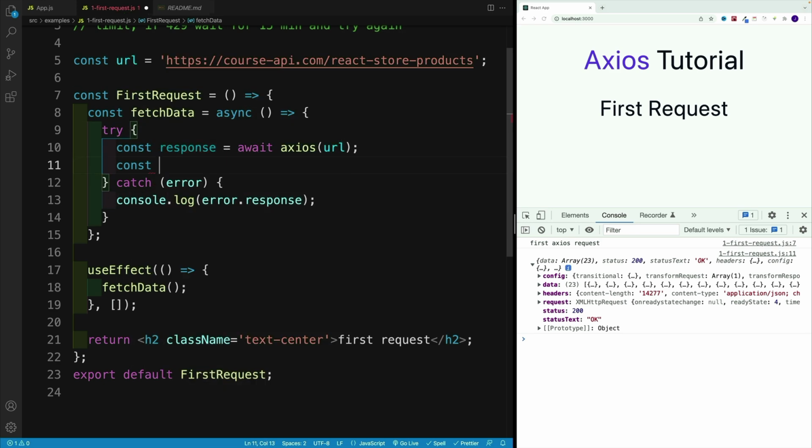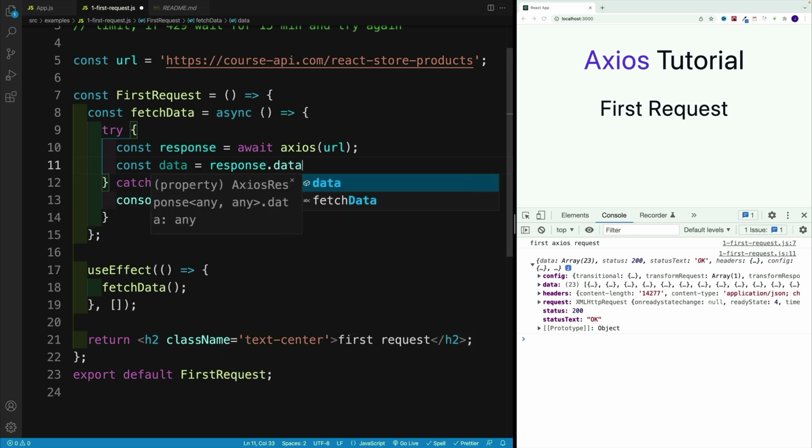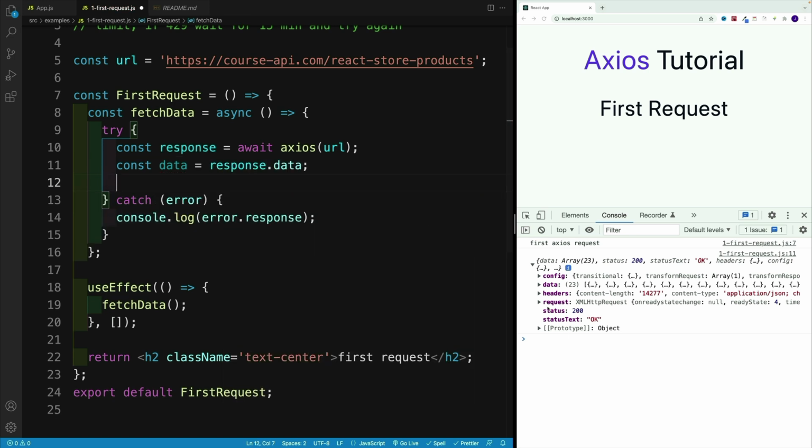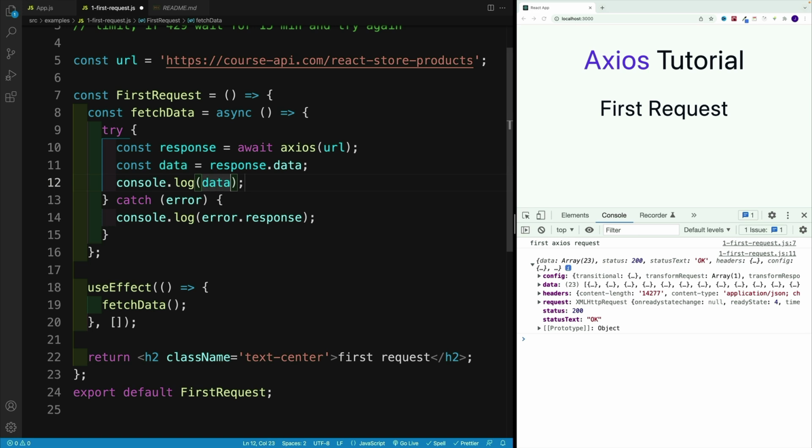So in the following examples, we'll most likely take a look at the data option directly here. But in this case, let's just go with data, and that is equal to response and then data again. Of course, you can also use these properties if you ever have a use case. So let's go here with log now. And if we log the data, we should see that entire array. And there it is. Now, of course, we have all of the products.